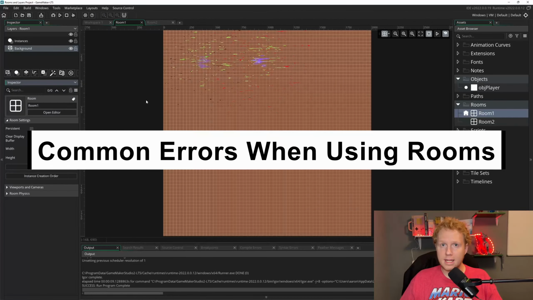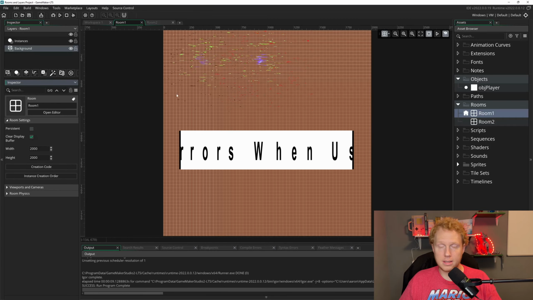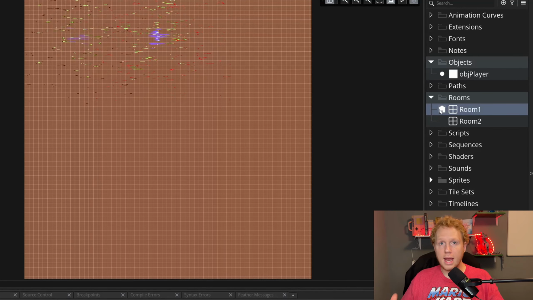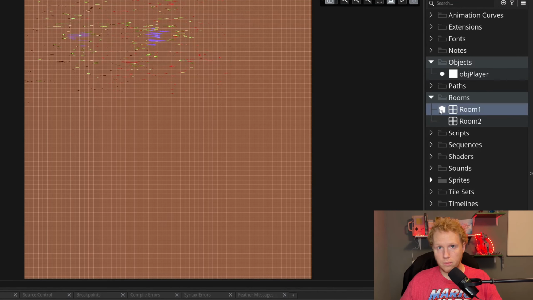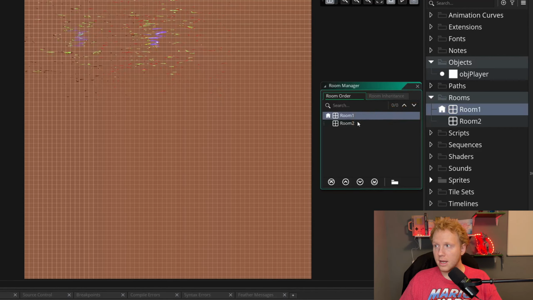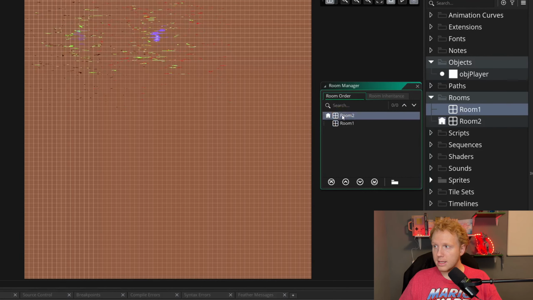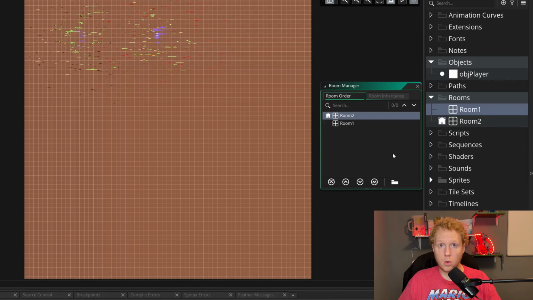First off, let's take a look at what room is actually starting when your game runs. That is dictated over here by this little house icon. As soon as you add more than one room, you can change which one starts when you run your game. If we click on this little house icon, it opens up the room manager window, and we can drag these rooms around to change the order. Whichever one is on top is the one that will run.